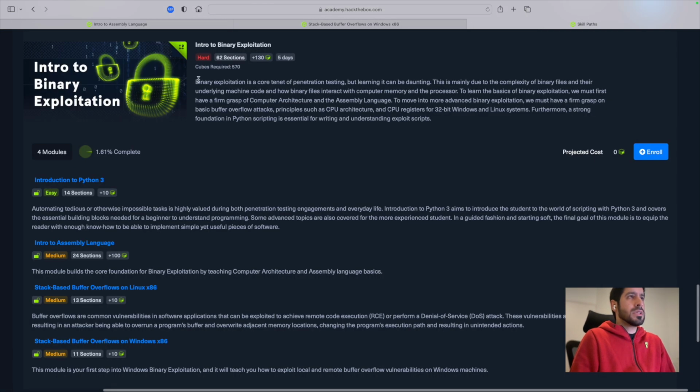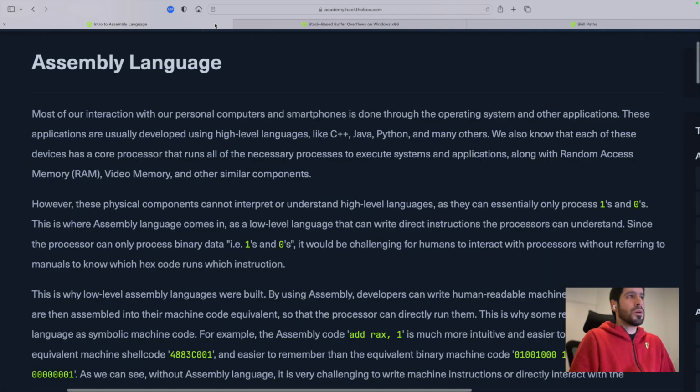Which is why you see in our introduction to binary exploitation skill path on HackTheBox Academy, we recommend going into the assembly language module first. And this is what we will be covering next in this talk. So let's hop on to the intro to assembly language module and see what we can learn.